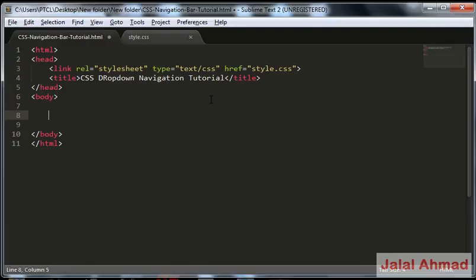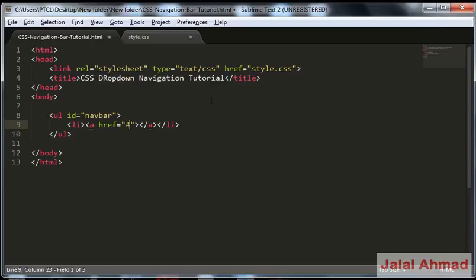Here we will write the HTML for our drop down navigation bar. So first we will create a UL. We will give it an ID, navbar. Then an li, and we will name it menu1.